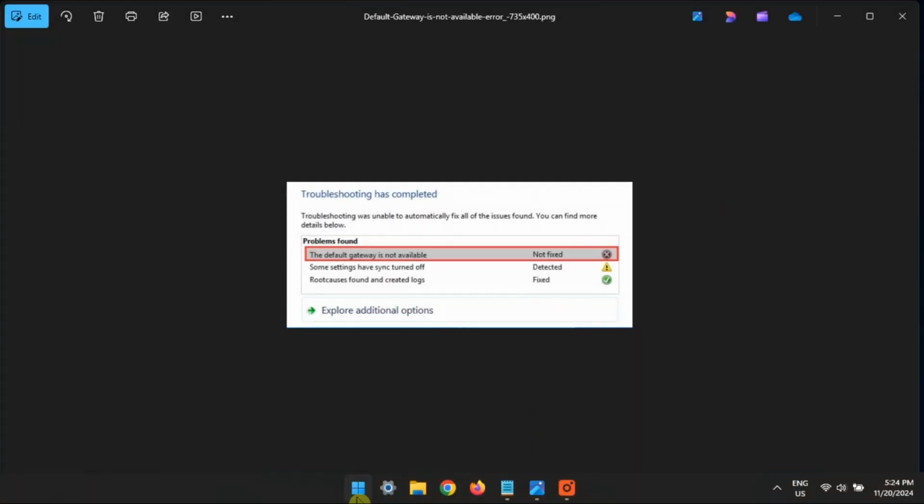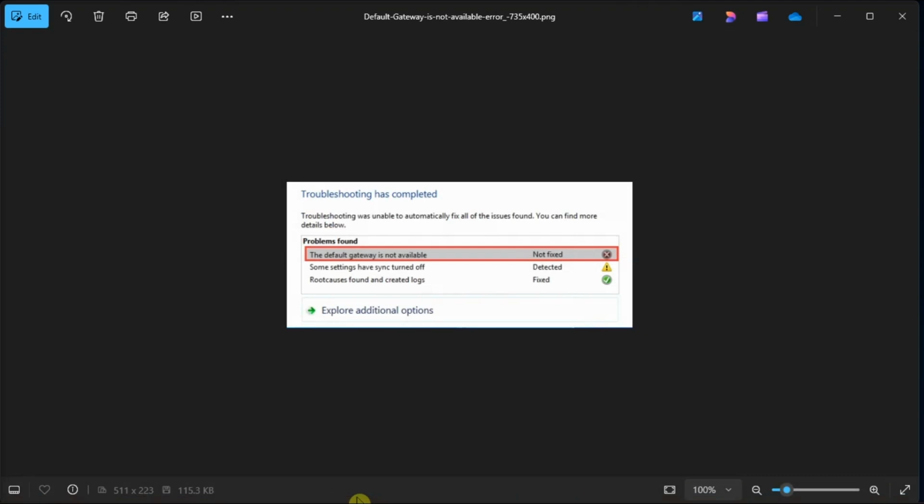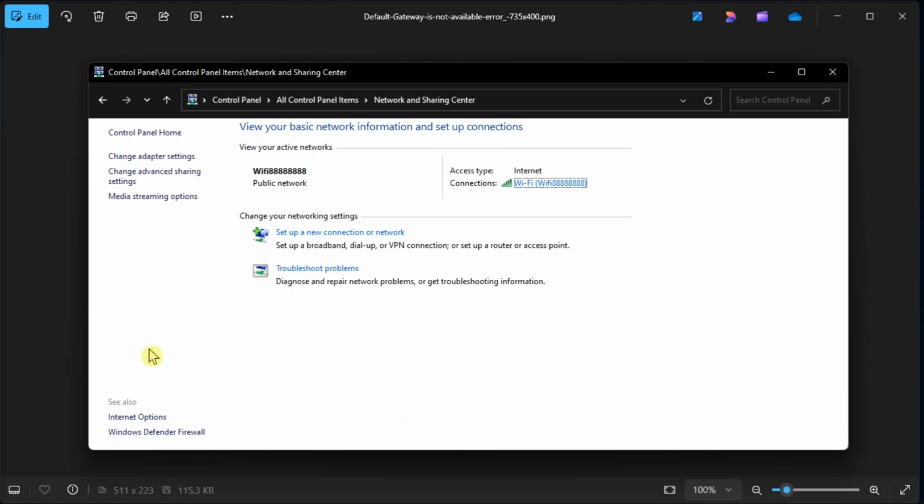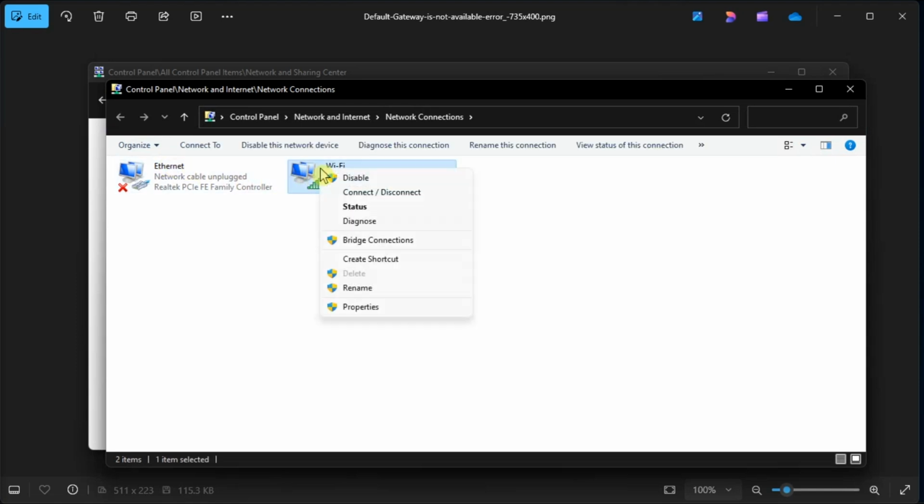Another way to fix this error is to disable and re-enable your network adapter. To do it, open Control Panel, open Network and Internet option, click on Network and Sharing Center, right-click on your network adapter, then select Disable. Once disabled, right-click on the grayed out network adapter, then choose Enable.